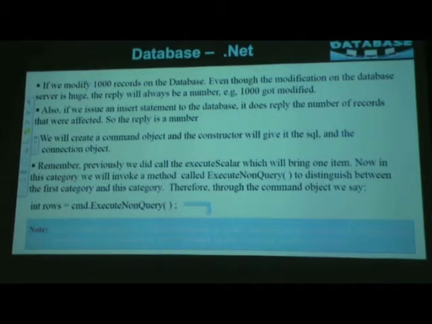Therefore, through the command object, we say int rows equals cmd.ExecuteNonQuery. It doesn't matter whether it is a delete statement, whatever SQL we give, or an update statement or insert statement. This statement tells us how many rows are affected by the insert, update, or delete statement.